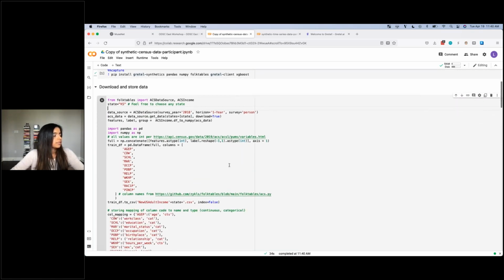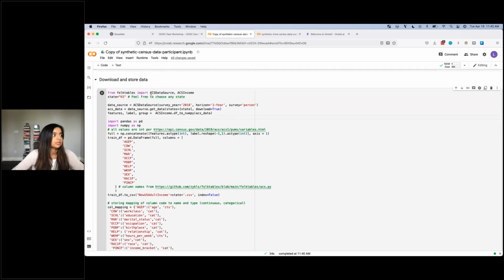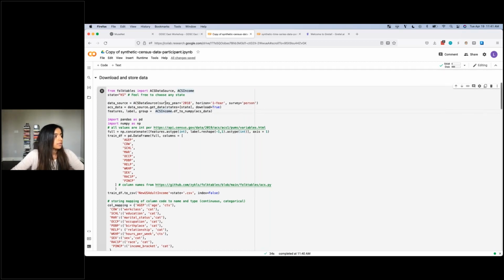All right, so the first few cells should be populated, and the first thing you'll do is download and store data from folktables. What this is doing is going to the American Community Survey data for the survey year 2018, for each individual and for a one-year horizon. You can look up the documentation for folktables. Basically, we'll get all this survey data for 2018, and we'll process it in such a way that it has the same format as the UCI Adult data set.